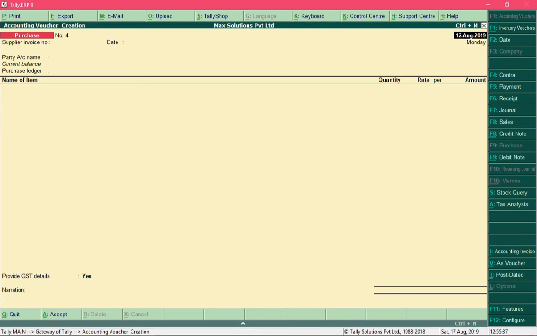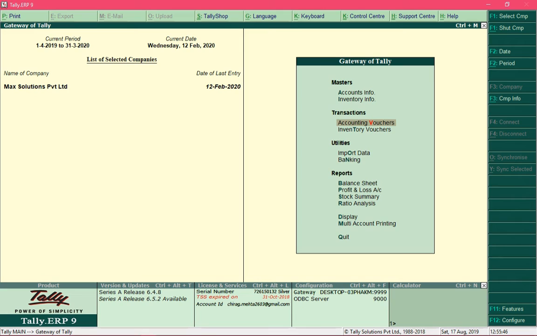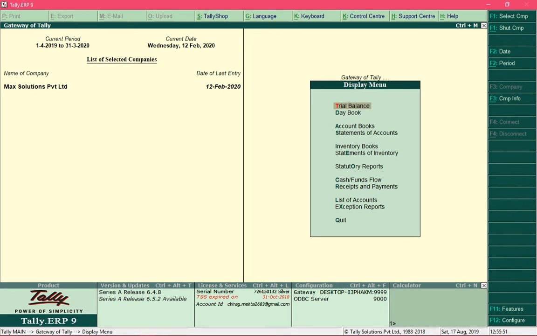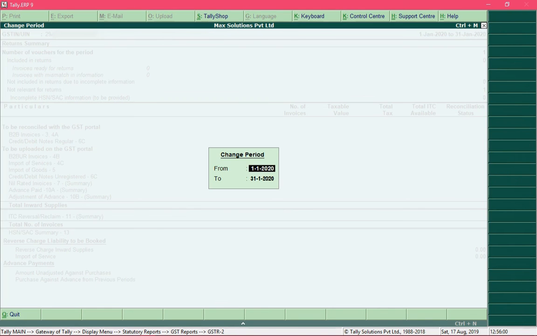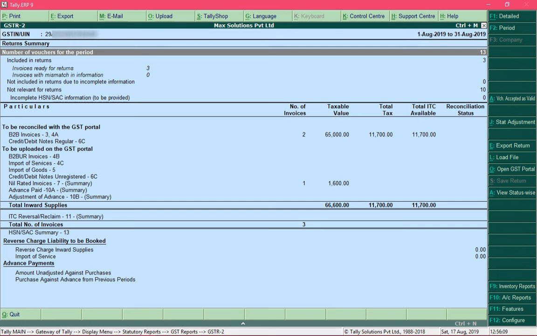Now let's find out what will be the implication of this transaction on the GSTR2 report. So we will go back to the GSTR2 report. Select the option display and select statutory reports and then GST, and then select GSTR2 report and specify the period for which you want to view the GST return details. So I am specifying the details for the month of August.